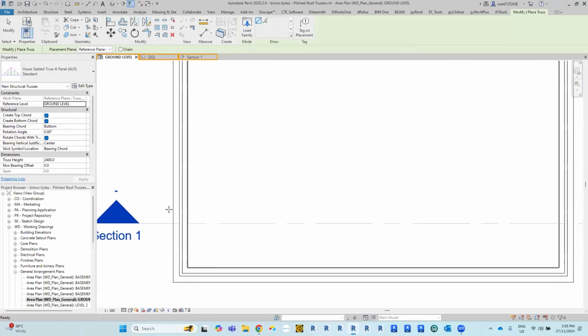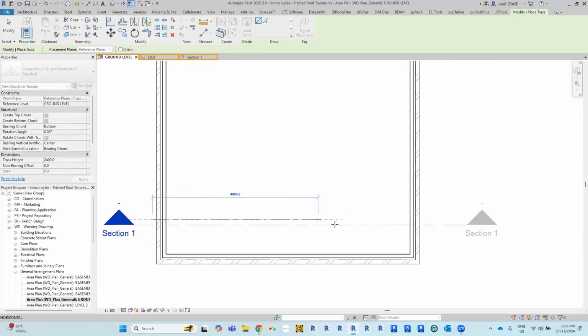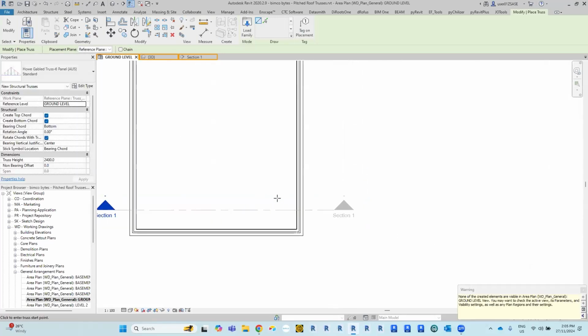Okay, let's place the truss. So I'm just going to model it just roughly outside of this brick veneer. Doesn't have to be perfect here. We're going to adjust the width. So we'll place it just outside of the building.